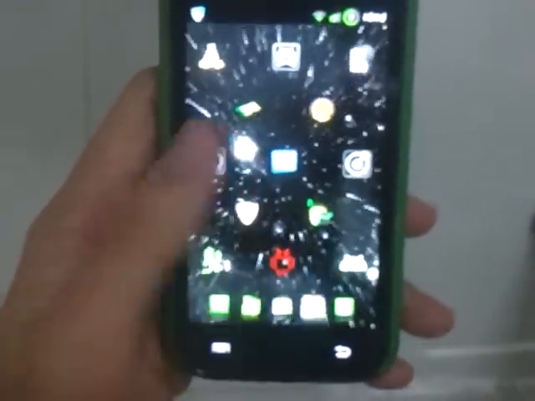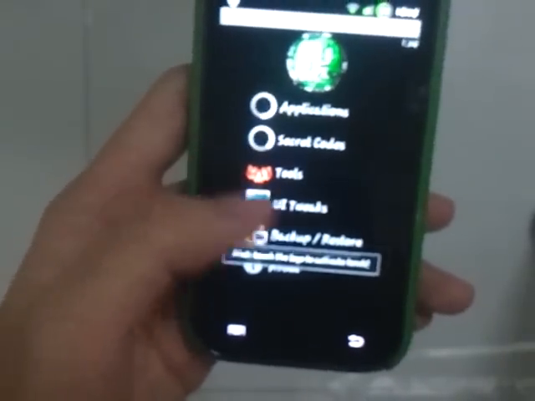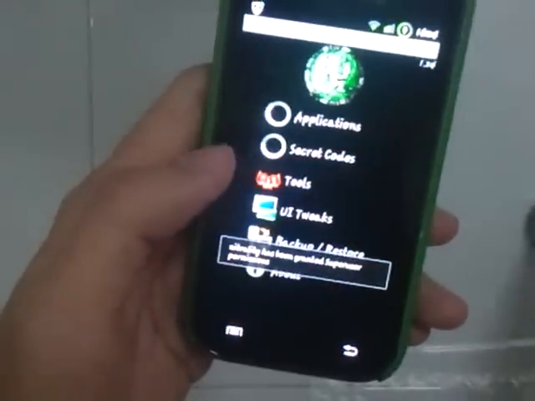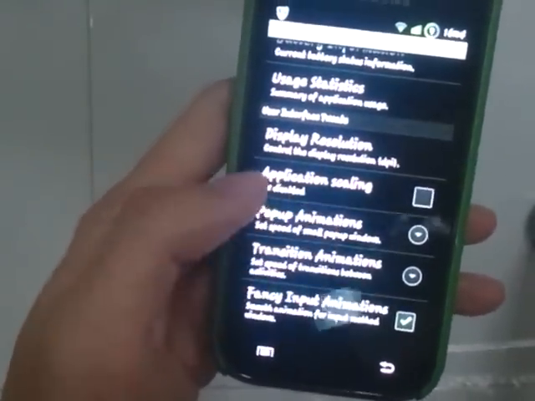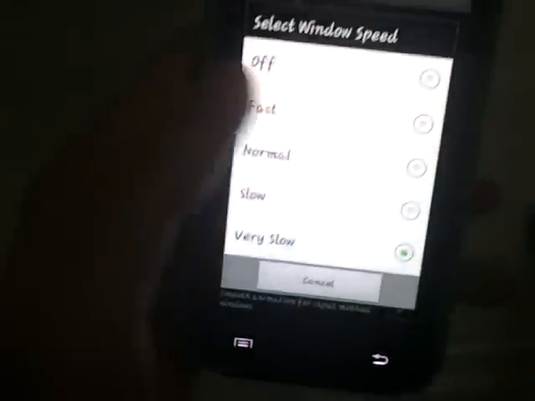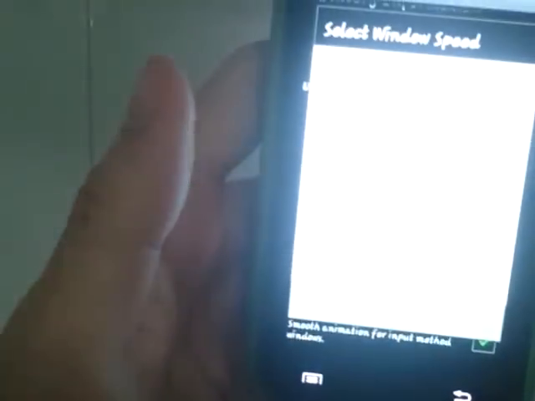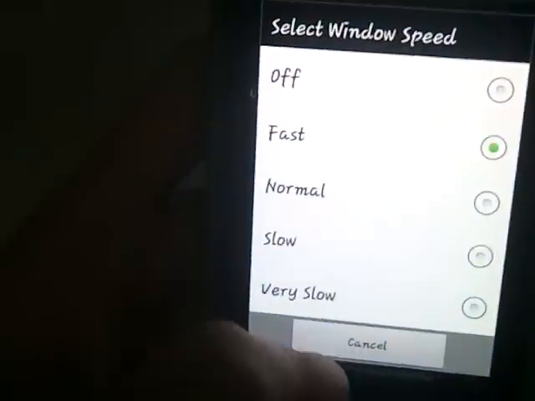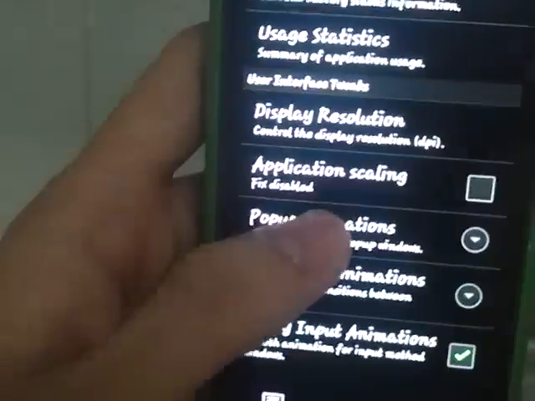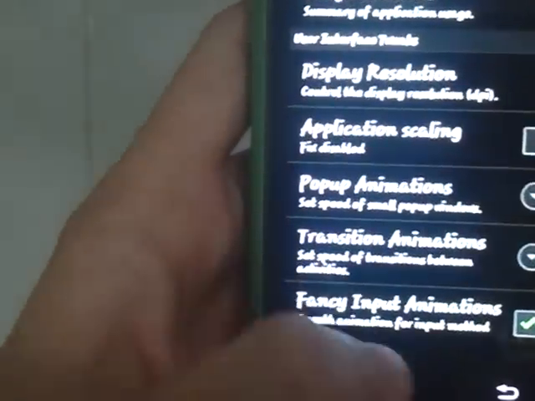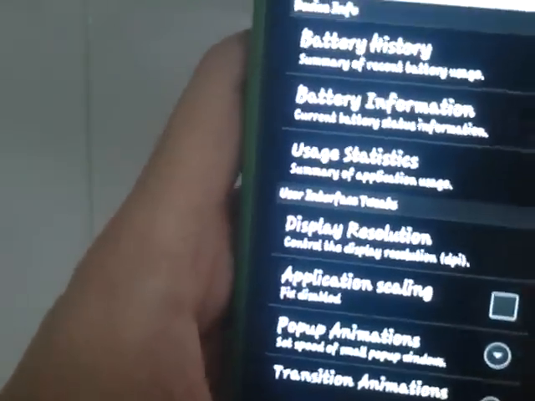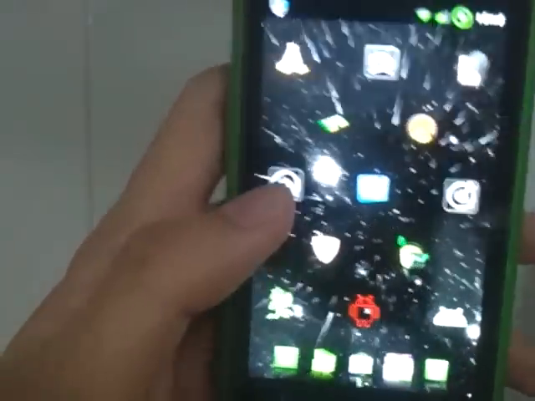Alright, so in the Neutrality app, you notice those pop-up animations. It's designed for DarkyROM version 10.2. You can go to UI tweaks, and then there are several options here. Pop-up animations. It's very slow now. I set it to very slow. If I set it to fast, it will look something like this. Very fast. So I make it very slow, so it becomes like this. Fancy input animations, many things.